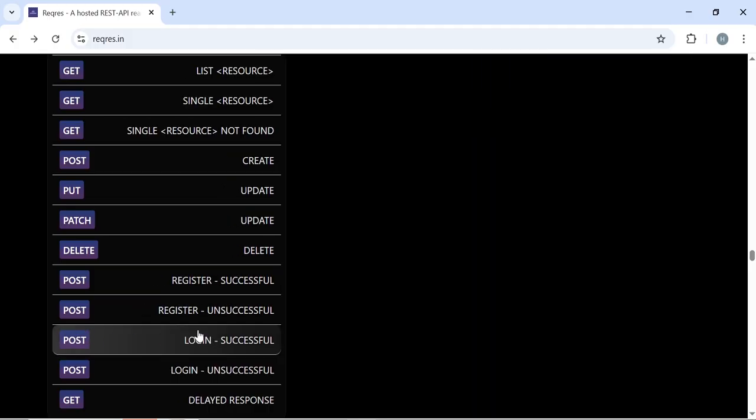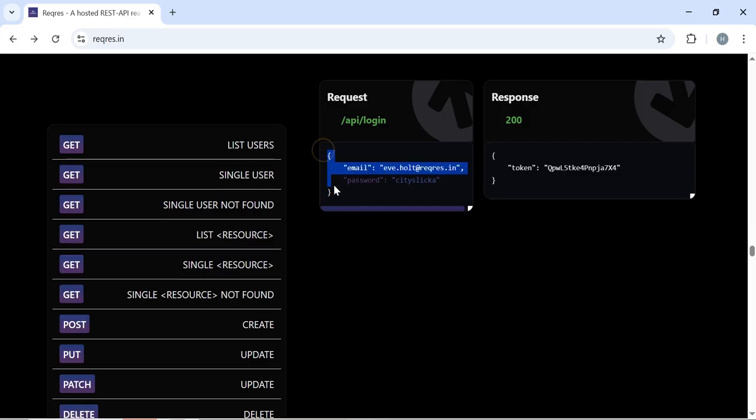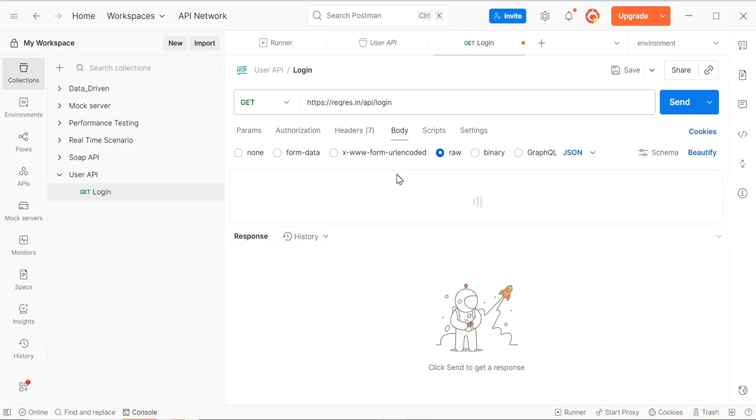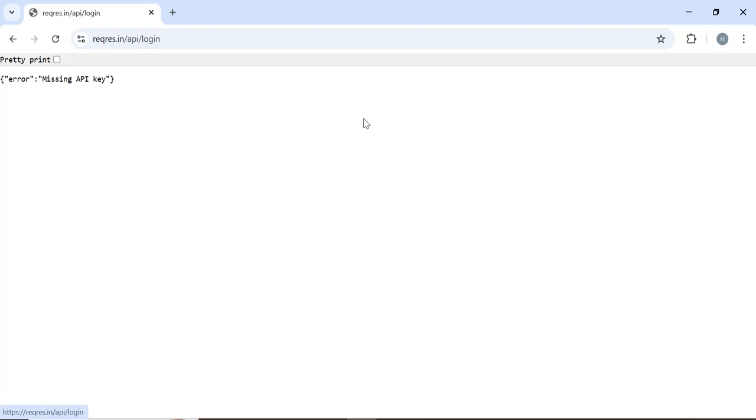Open, and here enter email and password and we will get 200 response code with token. Click on body and then click on raw. Enter here email and password. Now add key. As you can view on click this, we are getting missing API key.